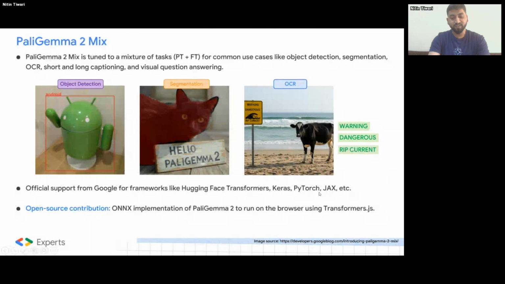Okay, and just to give you some gist about what this can do. PaliGemma 2 Mix was a tuned version of both PT and FT versions, built for common use cases like object detection, segmentation, short and long captioning, and visual question answering. So it can do everything zero shot. You don't have to explicitly train the model for all these tasks.